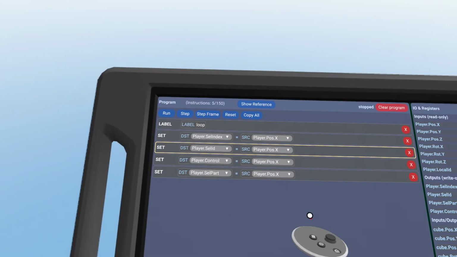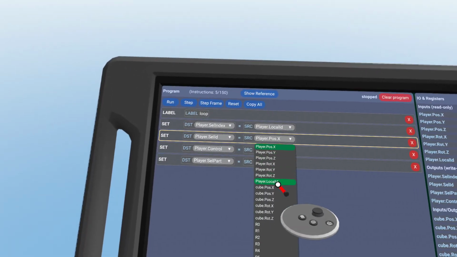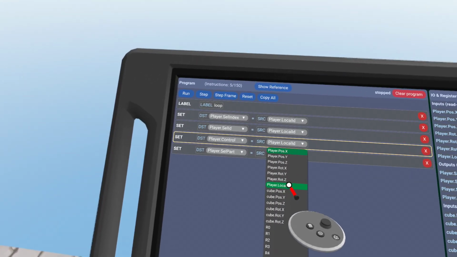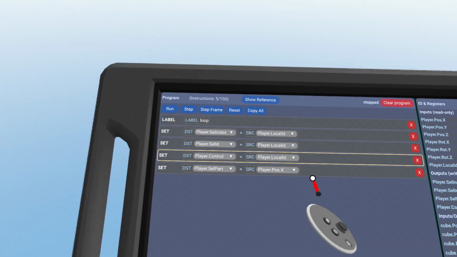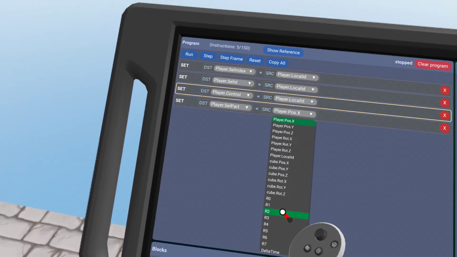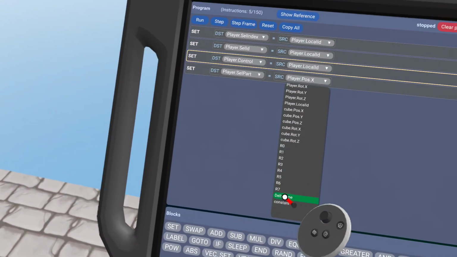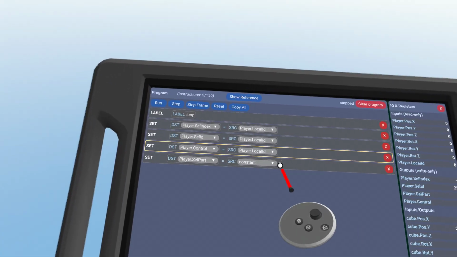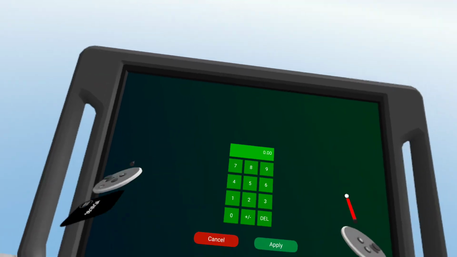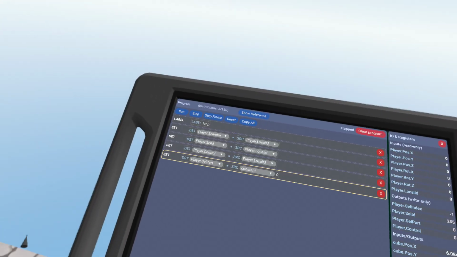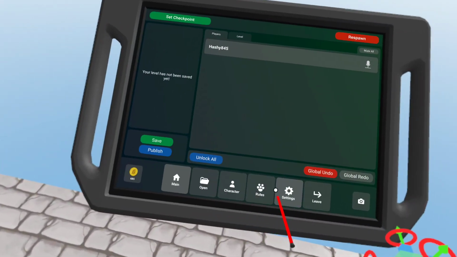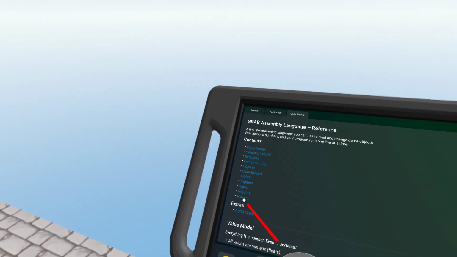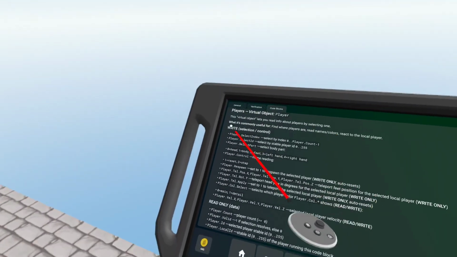This should be the side. Now, almost all of these ones will be player location ID. But this last one will be constant. Now, this means any body part, so like any limb. So let's go to the rules, go to code blocks, players. This is where the stuff are.